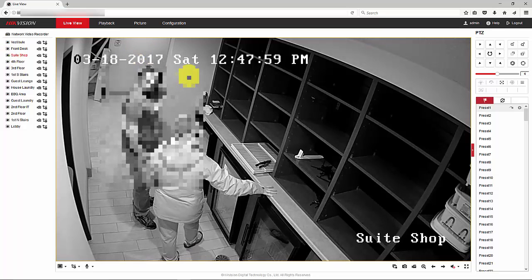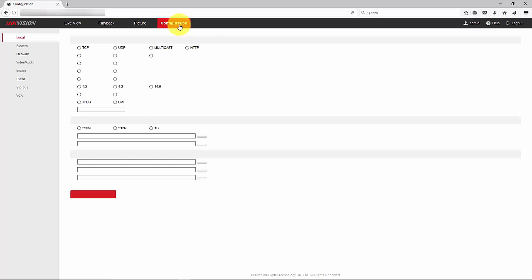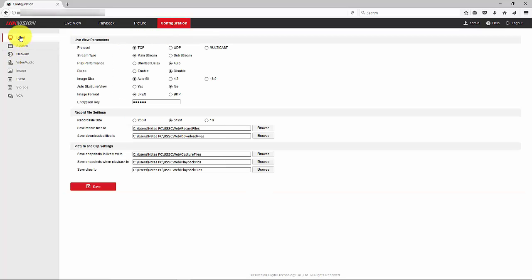Okay, next thing you want to do is go over to configuration. You want to see where your videos are going to be downloaded to. So you click on configuration, local, which I'm already on. And you can see it here: save recorded files to here, and if they're downloaded, they go here. Pictures and so forth.